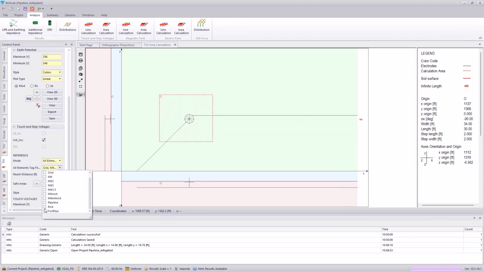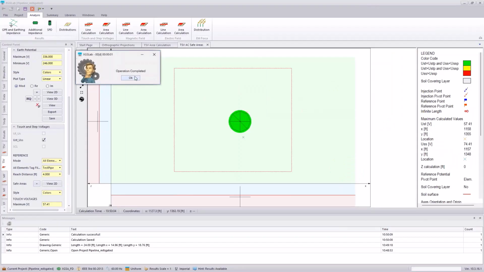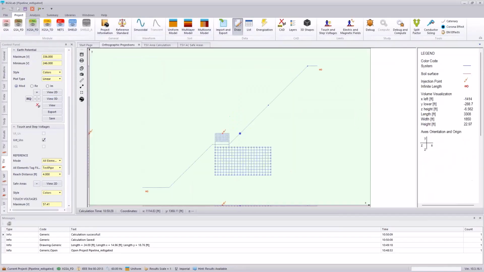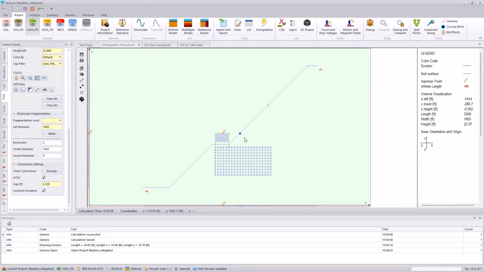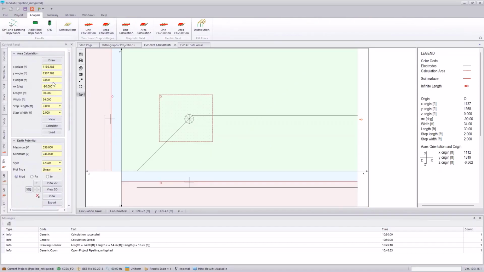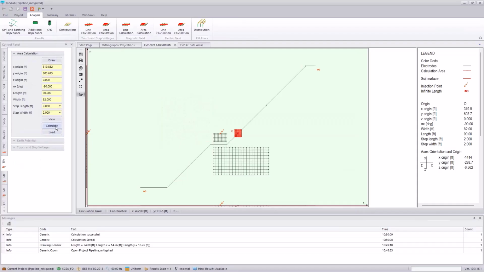And I want to look at my test station. So here you can see all green, we are compliant to IEEE's touch and step voltage criteria. Let's zoom out. And this one, that was our trouble spot. Let's go ahead and recalculate the touch and step voltage around this point here.